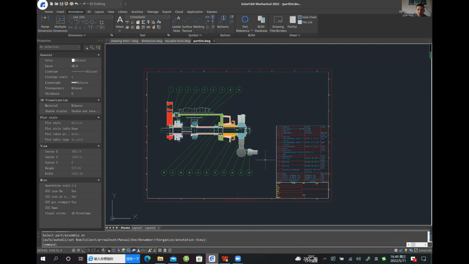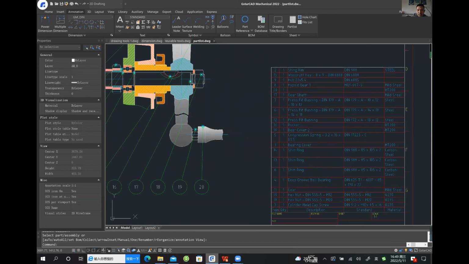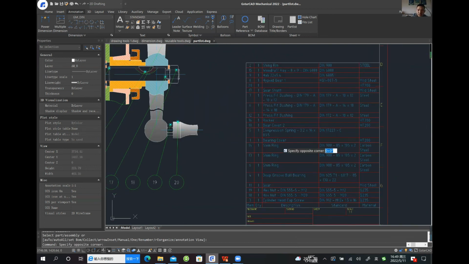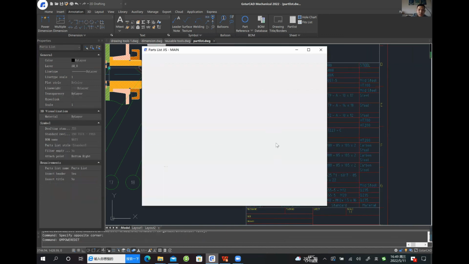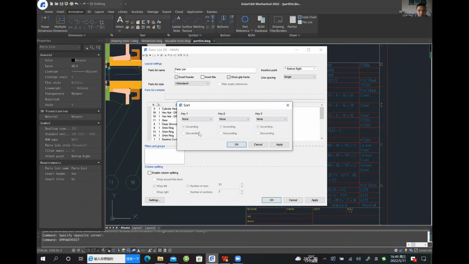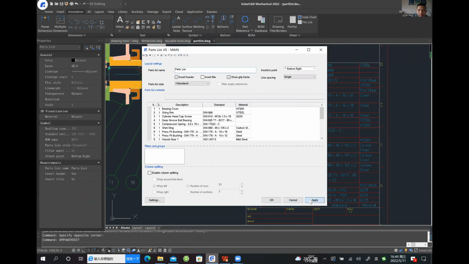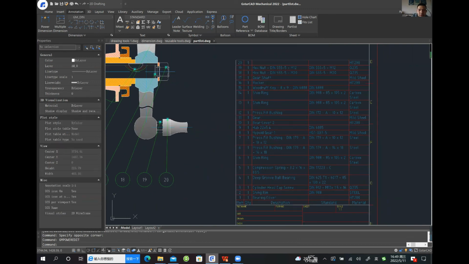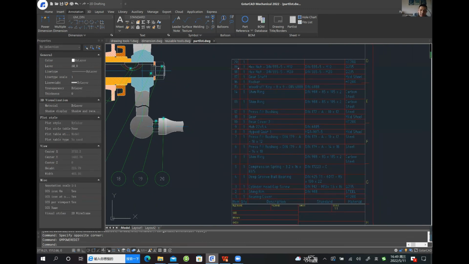And also we can do the same thing for the part list as the item number. Just double click on it. And here is a function called sort, and then we can change the items here. You will find the item numbers are changed to the right ones.